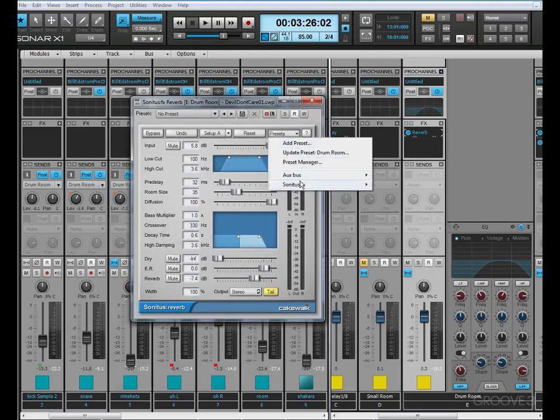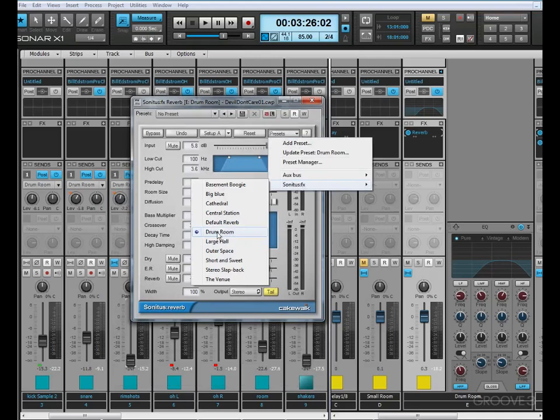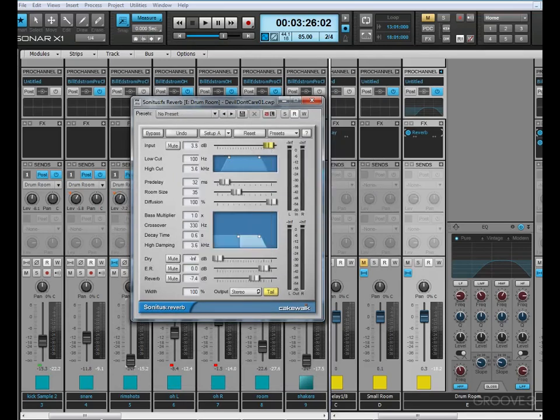And under the presets, I use drum room as the starting point. I've tweaked mostly just the input level just to make sure I've got some level. Now, the interesting thing about this is that I followed it with an EQ because I'm actually modifying the sound of this quite a bit by taking a lot of the low end and some of the high end off.